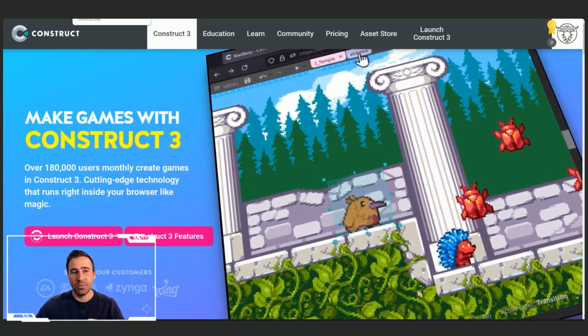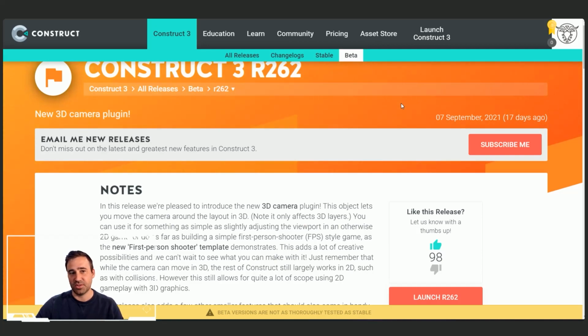Anyways, so release 262 a couple weeks ago gave us the 3D camera, and since then, release 263 and 264 have added a couple of new things, including orthographic projection, as well as a mouse look. We're going to focus on a third-person camera implementation.